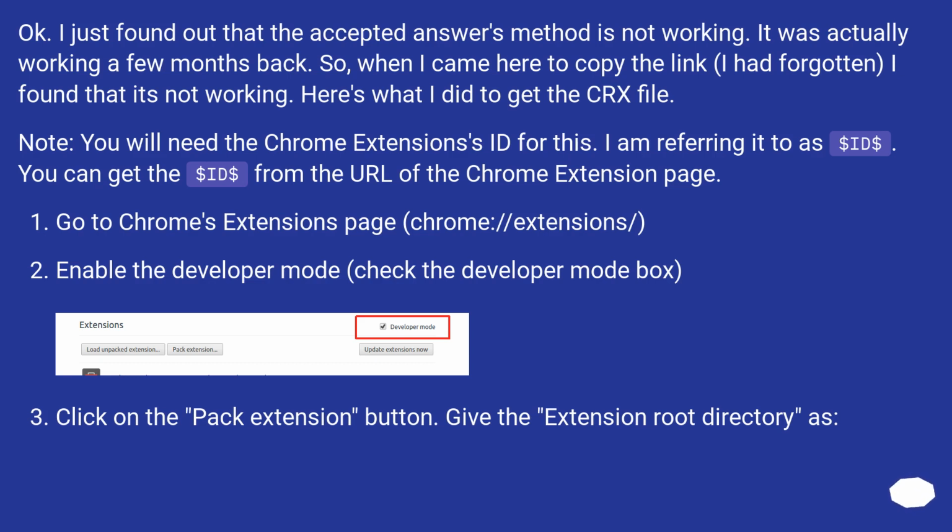Note, you will need the Chrome extension's id for this. I am referring to it as $id$. You can get the $id$ from the URL of the Chrome extension page. Go to Chrome's extensions page, chrome://extensions/. Enable the developer mode, check the developer mode box. Click on the Pack Extension button.